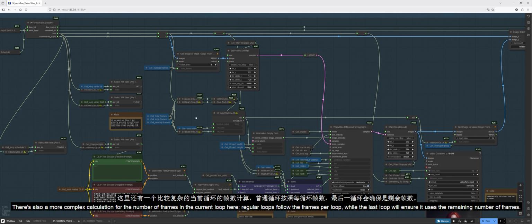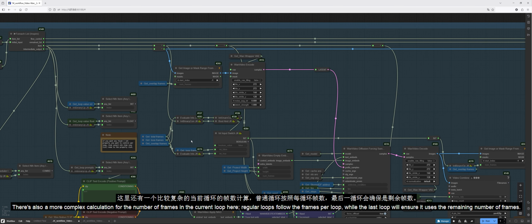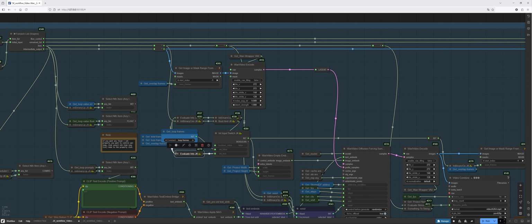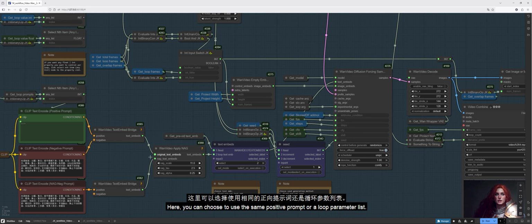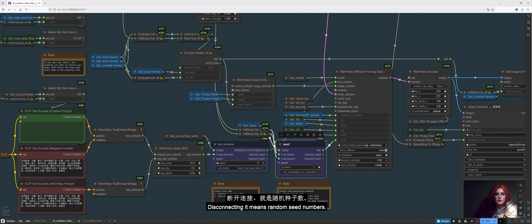There's also a more complex calculation for the number of frames in the current loop here. Regular loops follow the frames per loop, while the last loop will ensure it uses the remaining number of frames. Here, you can choose to use the same positive prompt or a loop parameter list. For the seed number, you can choose to use a fixed value, or increment, or decrement. Disconnecting it means random seed numbers.